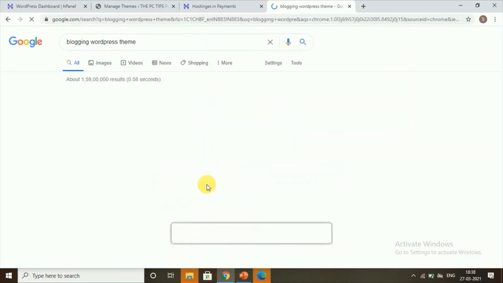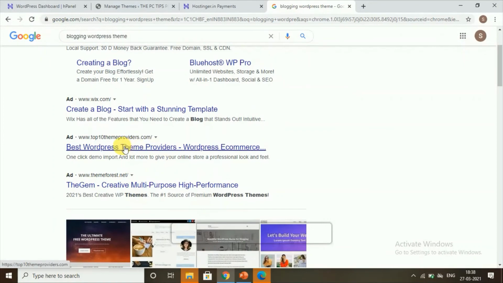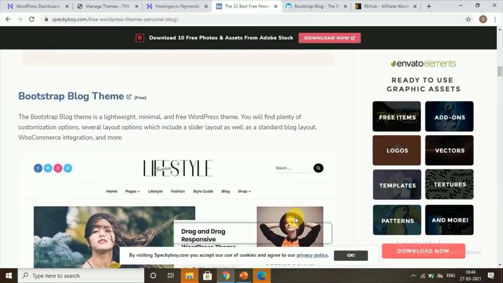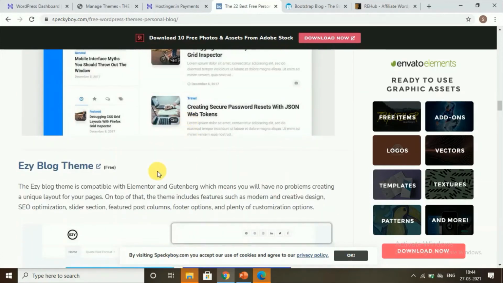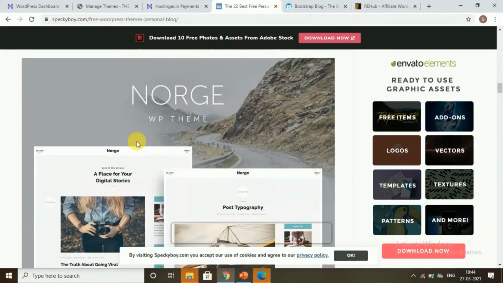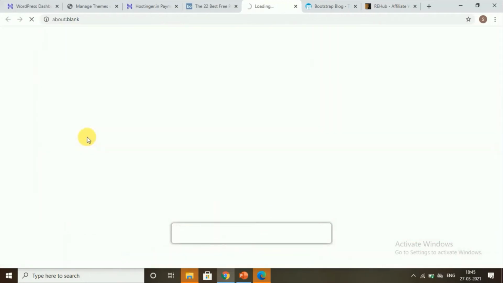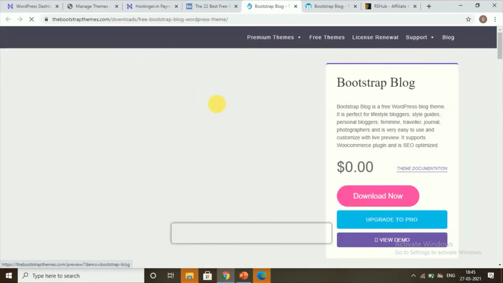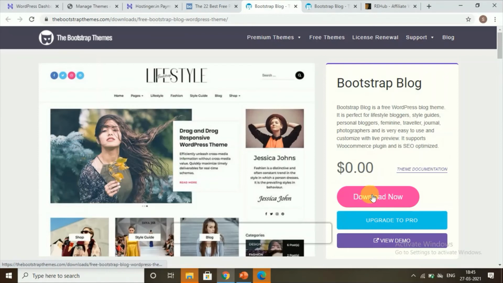Click on it and then let's go with one of the WordPress themes. We see many themes over here, and you can select any of these themes depending upon your relevancy and your content and your choice. So I'll just go with this Bootstrap blog theme. I feel like this is more suitable for my blog. Click on it and it redirects you to this page, and you can click on download now.